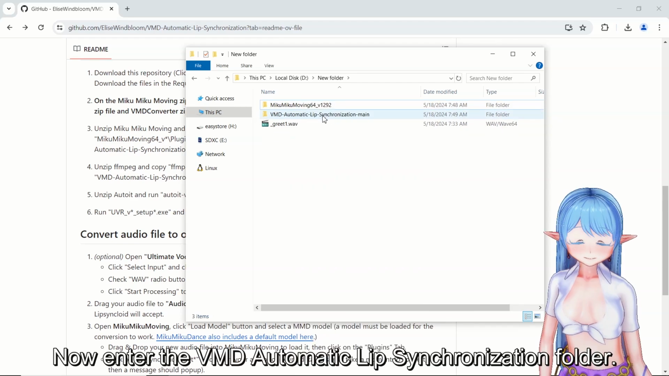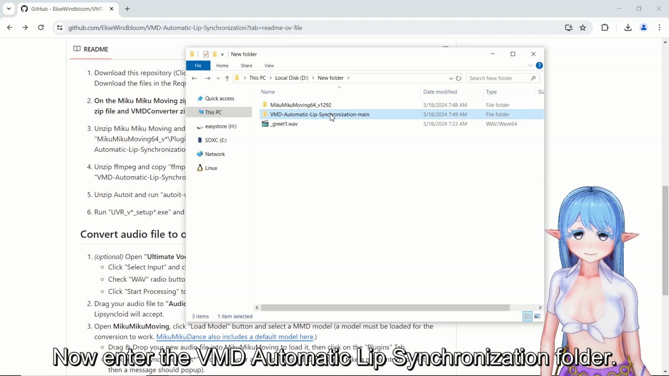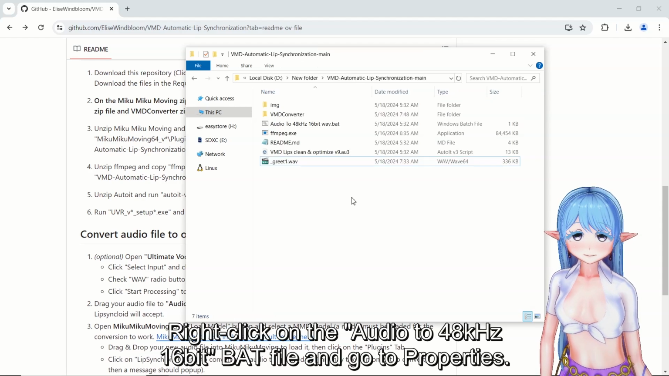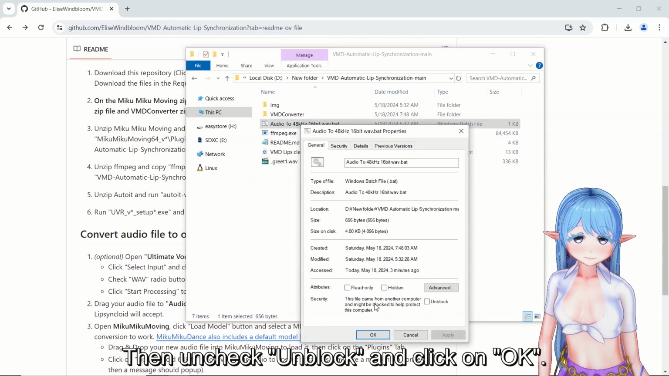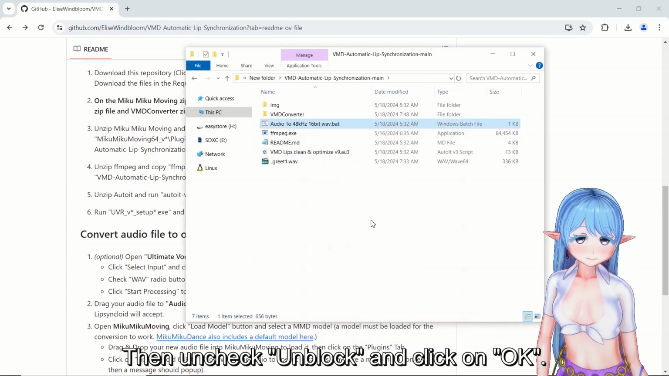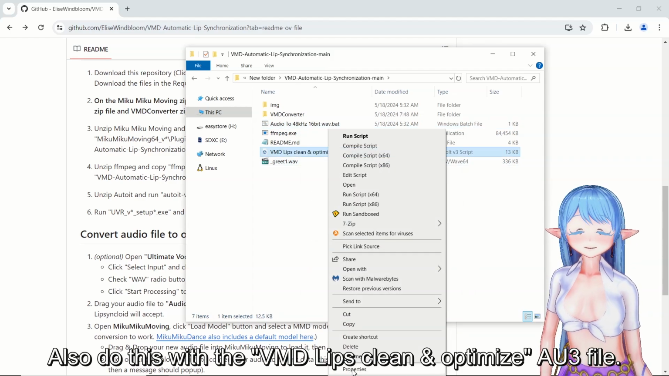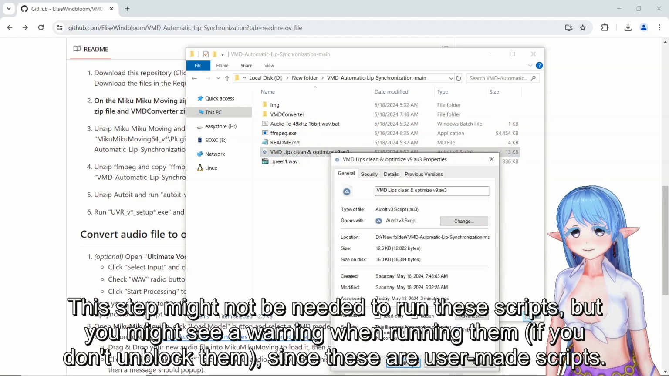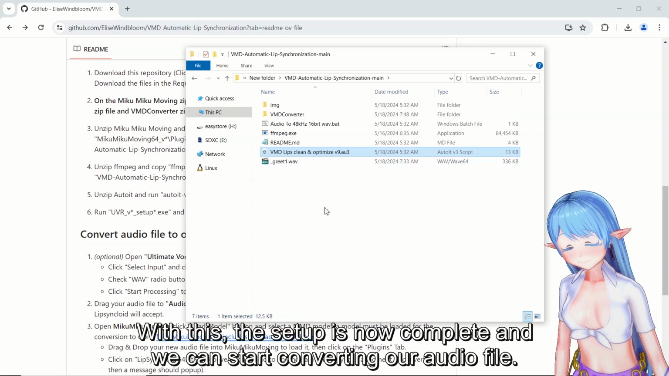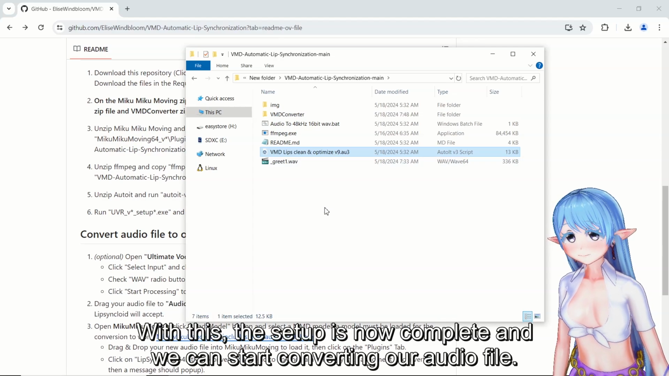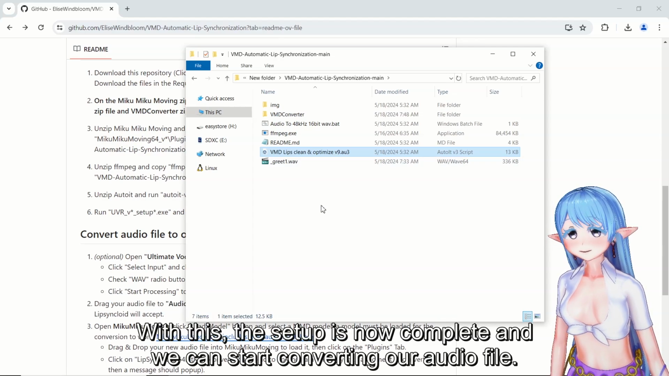Now enter the VMD-Automatic-Lip-Synchronization folder. Right-click the audio to 48 kHz file and go to Properties, then uncheck Unblock and click on OK. Also do this with the VMD files that you've extracted. This step might not be needed to run these scripts, but you might see a warning when running them since these are user-made scripts. With this, the setup is now complete and we can start converting our audio file.